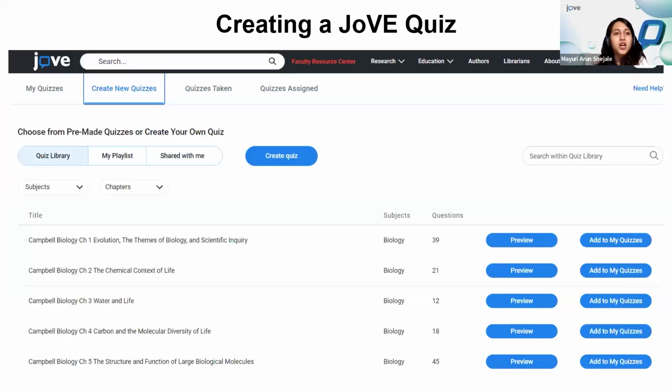Once you go to the quiz platform, you can simply click on create new quizzes in order to create your own quiz. You will also have a preview of some already set quizzes. So it's a quiz library to select from. But if you wish to create your own quiz, click on the Create New Quiz button, which I've highlighted in blue.